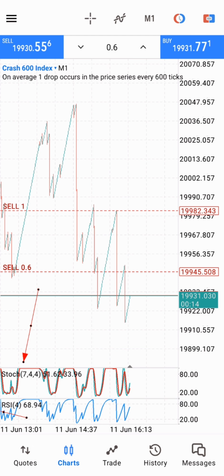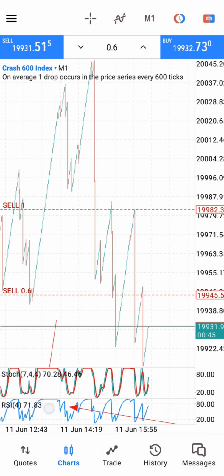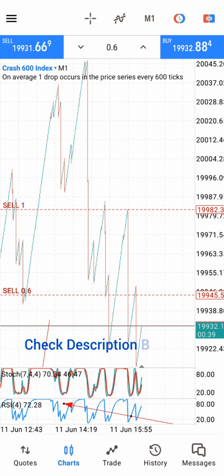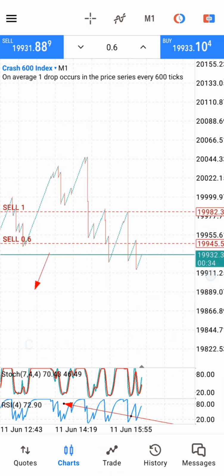Now you notice the movement here, which is the current price we are having here. It's telling us the level of the current price we're actually having is almost approaching level 80. That's that. So now let me tell you these two confirmations I saw for going on this particular sell for Crash 600.